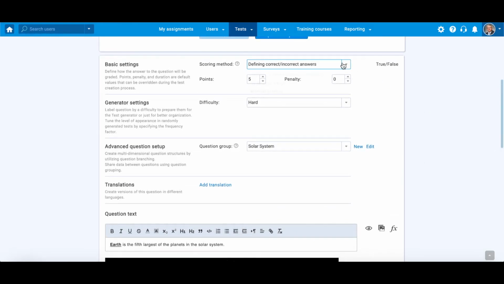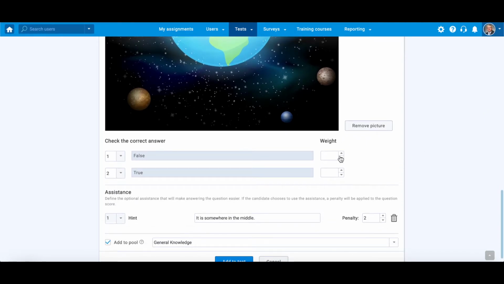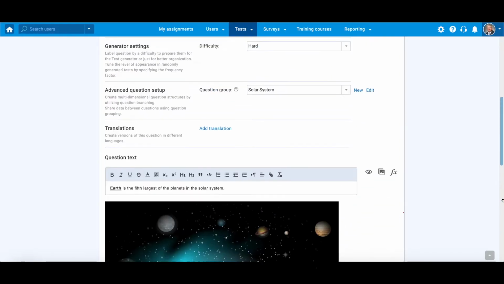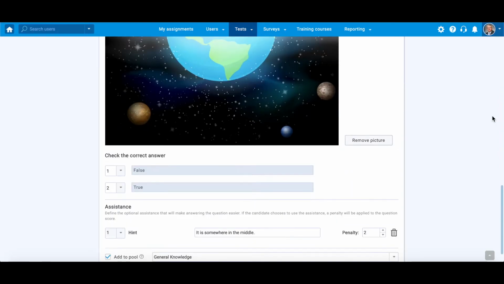Then you can define the weight for each answer. For example, if this question is answered correctly, 9 points will be obtained. But if it's answered incorrectly, both positive and negative points can be obtained, as opposed to the first scoring method. If you, however, choose the manual grading option, each question should be graded manually by the test manager or instructor after a test is finished. Therefore, points and penalty points can be defined only on the question level. And as you can see, now there is no option for defining the correct answer and scores. Let's choose the first scoring method we explained.